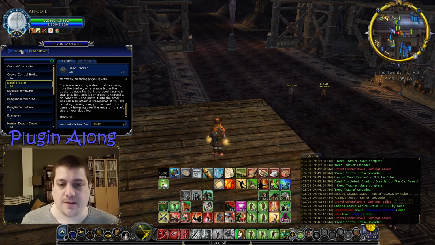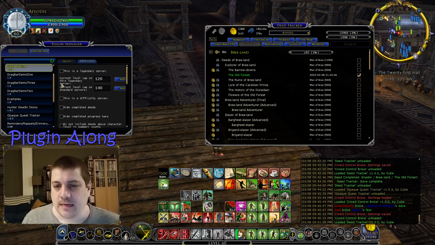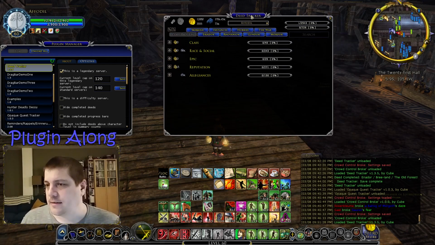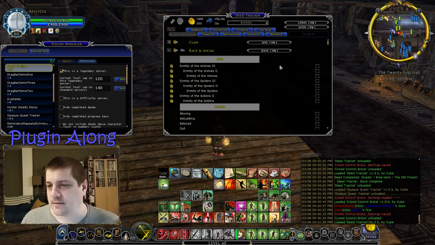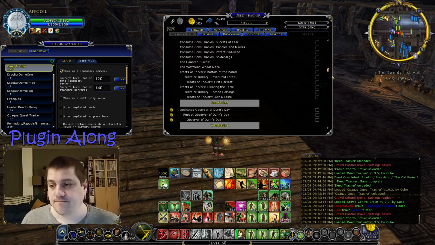I keep unloading deed tracker, but let's load it back in. And then in the options for deed tracker, it does take a moment to load. There's a lot of deeds. We'll say this is a legendary server. And so under class, race, and epic, that enables a class of deeds for legendary content. So under here, race and social, there's a lot of them.